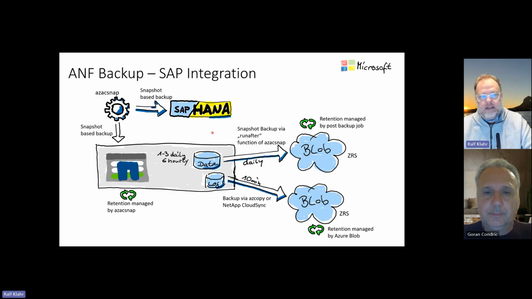So the scenario is you create, as you do at the moment, normal snapshots via AZ snap. So you talk to HANA, and then you talk to ANF, and you create the snapshots. The snapshots are located in the data volume, not in the log backup volume, because for the log backup volume you don't need to take any snapshots. Log backups are always offline files, so you simply can copy those files over to the blob space.